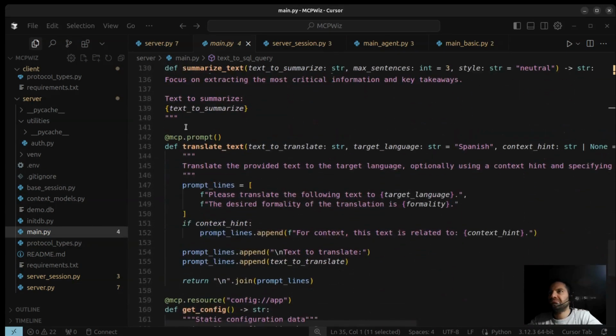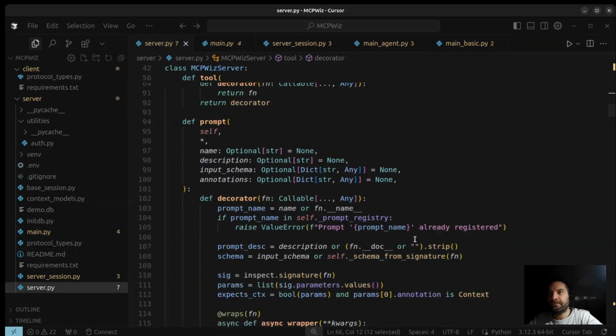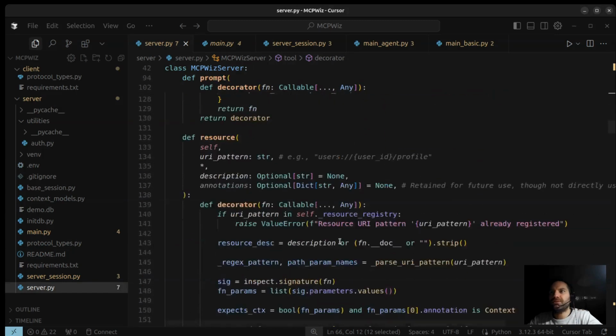Here we go. Here, for example, we get a prompt for text translation. It's very similar to MCP tool. It's designed for functions that generate prompt strings, often for interacting with large language models. It registers the prompt function in the prompt registry. So let's talk about resource.